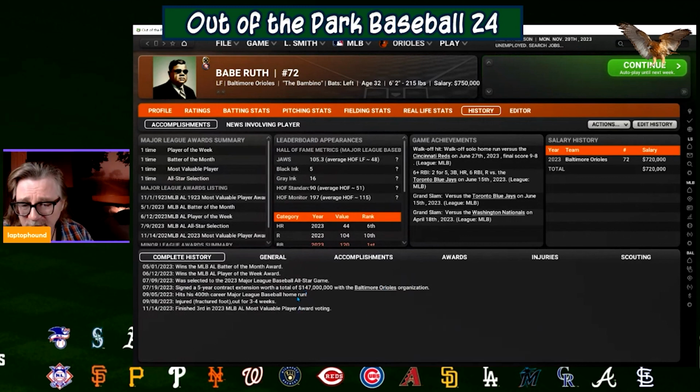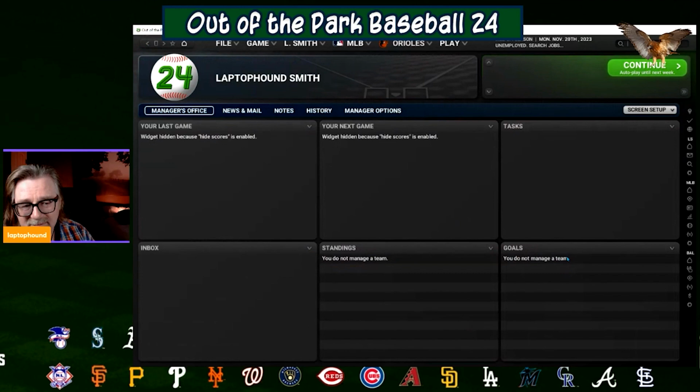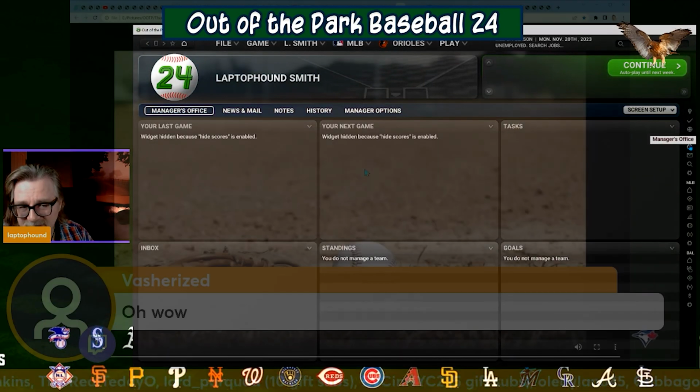He would hit his 400th career home run. He was out 3 to 4 weeks. Oh, that's why his numbers were down. Yep, the injury bug hit Babe for the first time in this series. He was out 3 to 4 weeks with an injury. And he was third again in Most Valuable Player award. So second week in a row that the Babe was third. Would have been at least probably second, maybe even first, if he didn't suffer that injury.